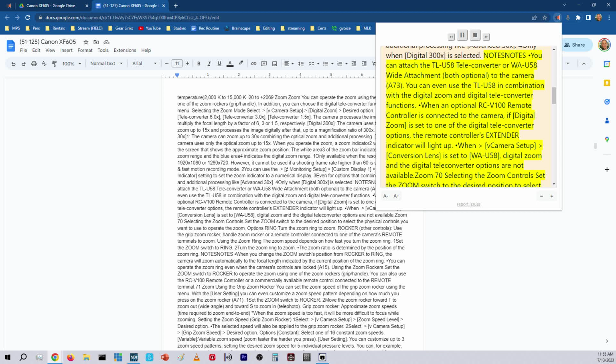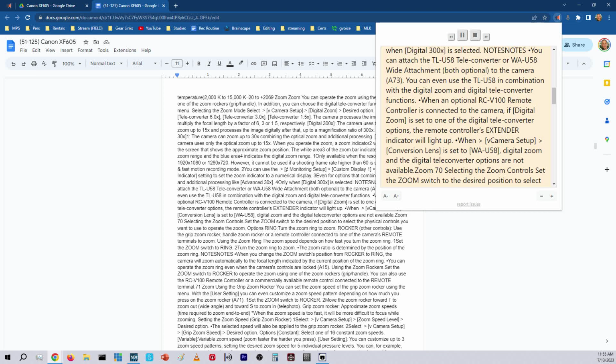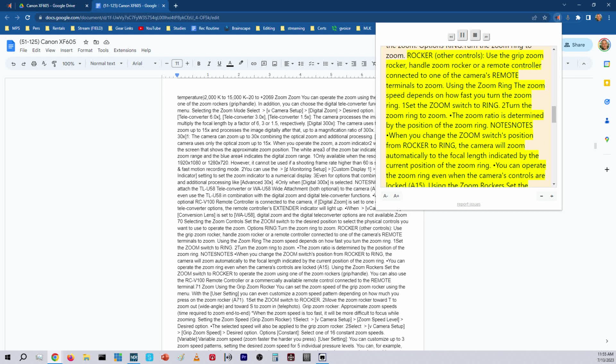Set the zoom switch to the desired position to select the physical controls you want to use to operate the zoom. Options: Ring: turn the zoom ring to zoom. Rocker: other controls, use the grip zoom rocker, handle zoom rocker, or a remote controller connected to one of the camera's remote terminals to zoom. Using the zoom ring, the zoom speed depends on how fast you turn the zoom ring.